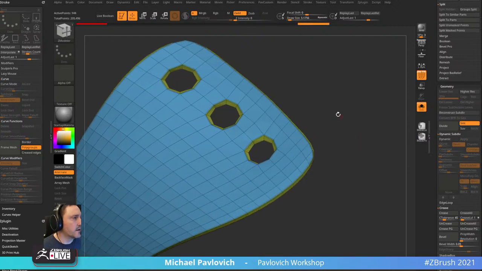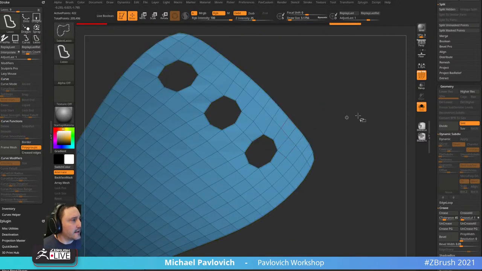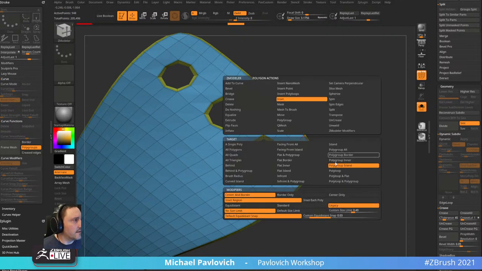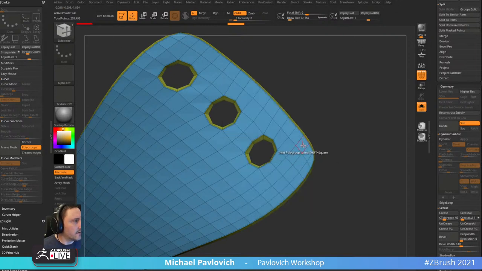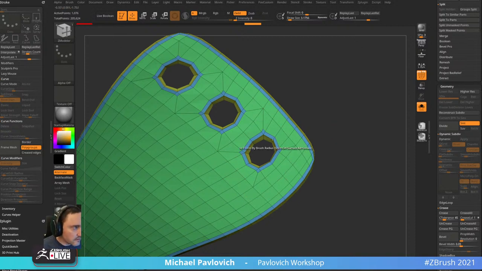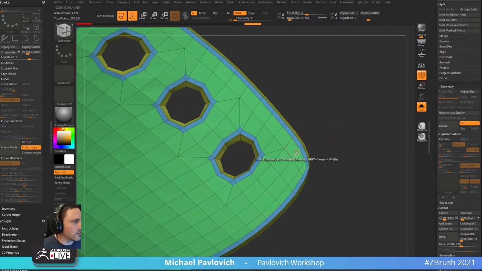Subdivision level 2 is fine. Here's what we're going to do. We're going to isolate this. No, we're going to do this. Inset polygroup island legacy. We're going to pull in a little bit, so we're going to put stitches around this interior space. I'm going to ignore this for now.